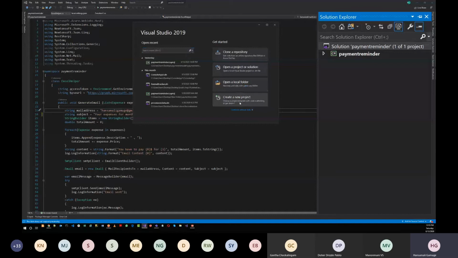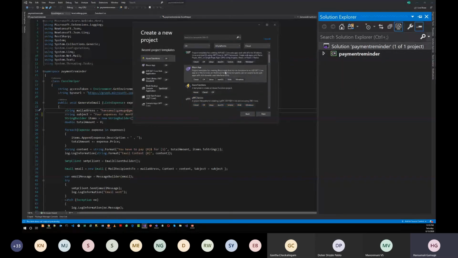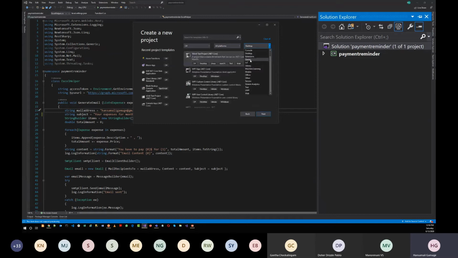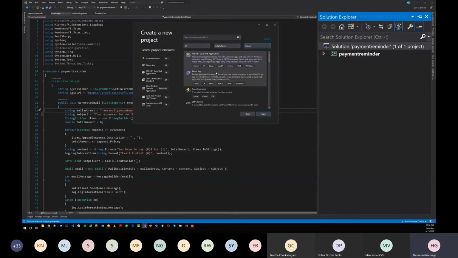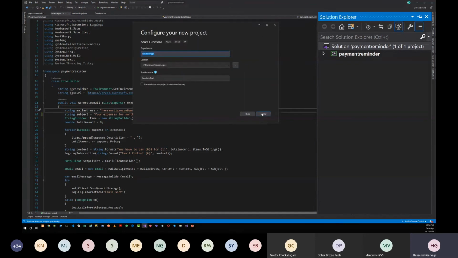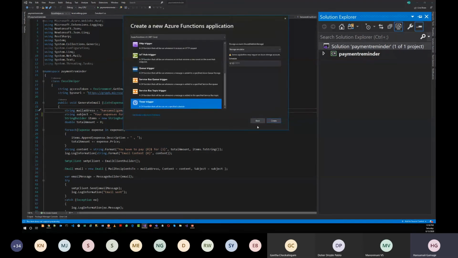you can create a new project. From here you have some options. C Sharp as the language, so let's select C Sharp. Let's select cloud since we want to create an Azure function. If not, you can go with other options as well. Then you can see the web application is there, Blazor application also there. Now we want to create an Azure function. You can click on Azure function and next, and you can give a name to the Azure function.